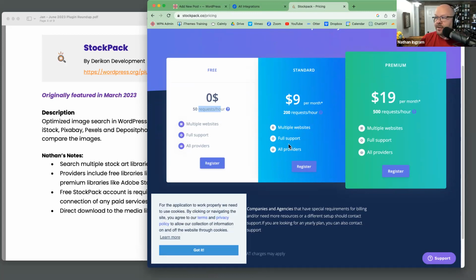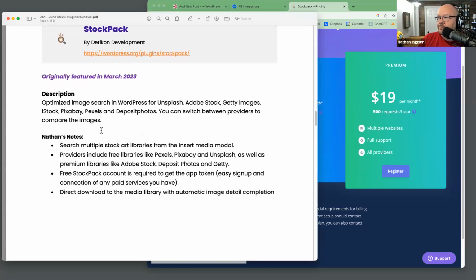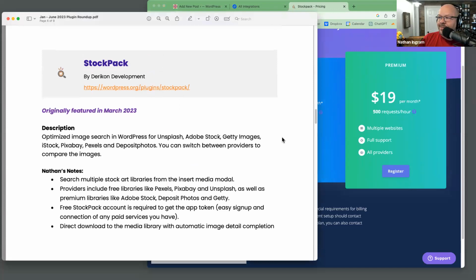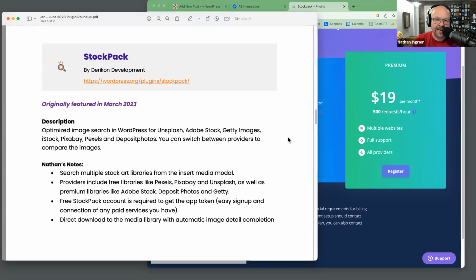Yeah. So I would set up a separate account for each client, just to avoid that happening, and let the client know there's a limit of 50 requests per hour. Like with Rhino, we just took up 3 because we searched 3 different stock libraries. A typical user is not going to hit 50 in normal usage. All right, any other questions or comments on this one? That is Stock Pack, a super helpful media library plugin.